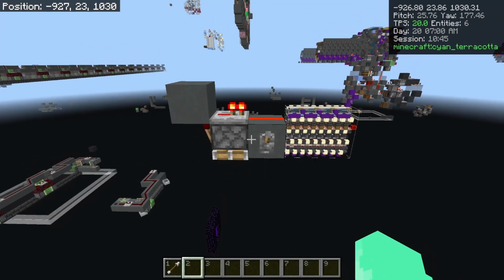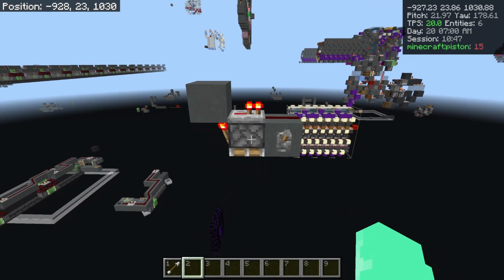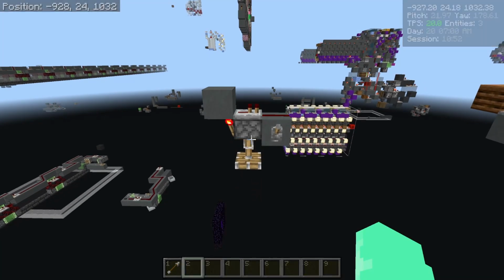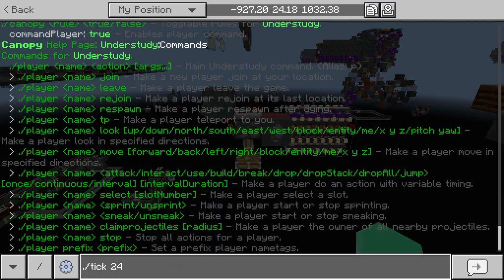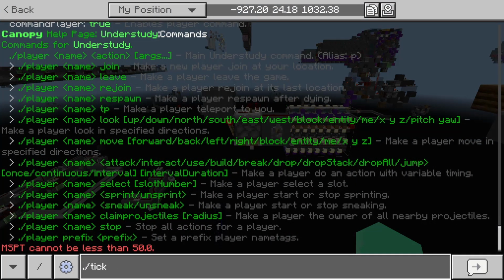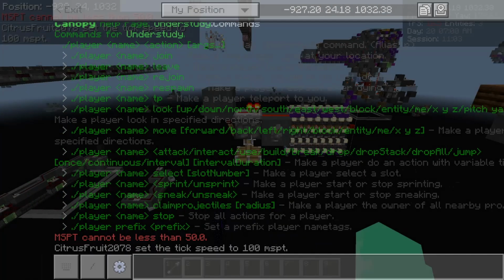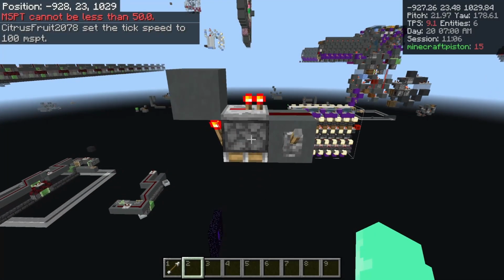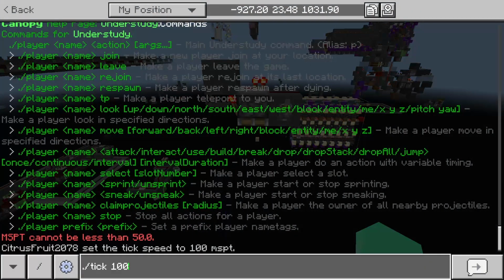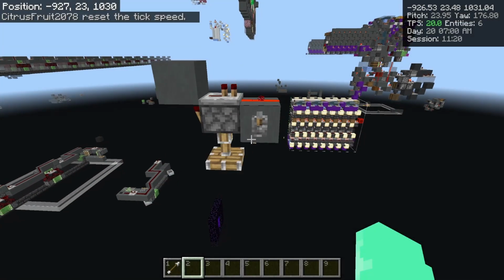/tick provides control over the speed that the game operates at. This clock is running at the normal 2.5 times per second, but if I run a /tick 25, that stands for 25 MSPT. My bad. 100. It's going to run at half the speed, which is 100 milliseconds per tick, compared to a normal of 50 milliseconds per tick. If I reset that, it's going to go back to its original speed.